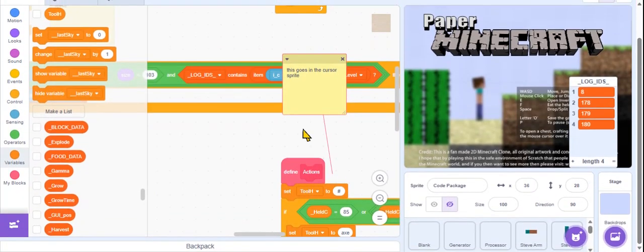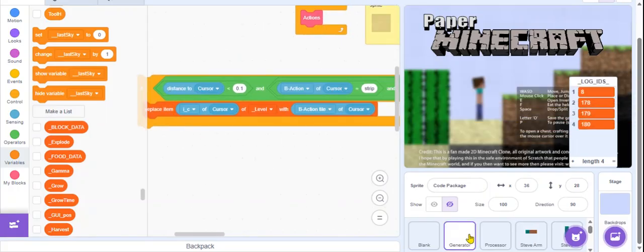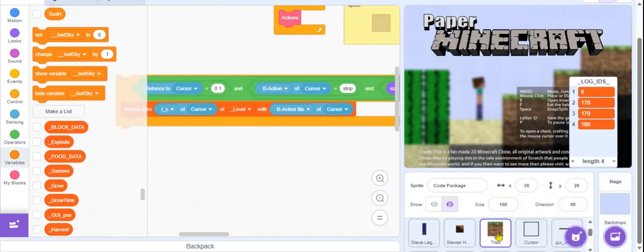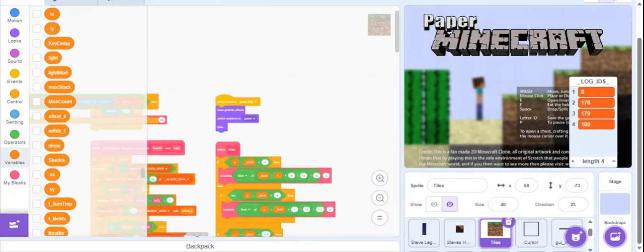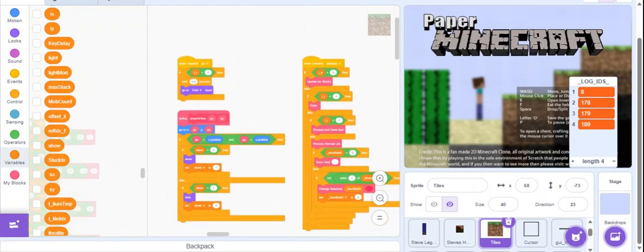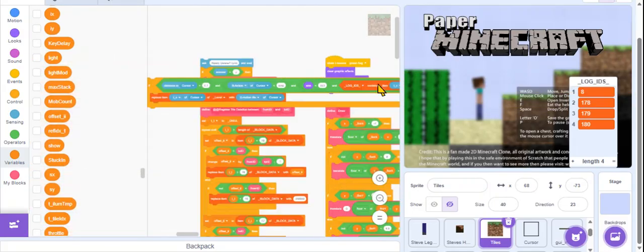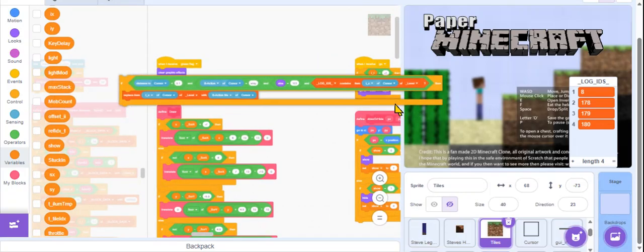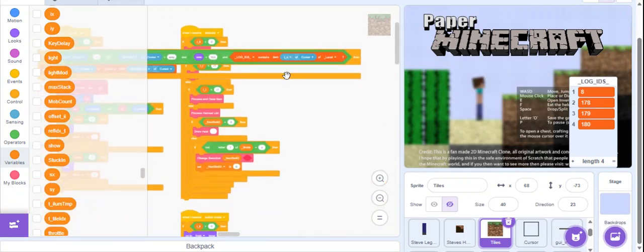Now we're going to be doing some stuff. This big old script here goes in the tiles sprite. It goes right here. However, I haven't specified where here. So where here? Right here. We're going to grab this and move it along. Now you don't want to modify anything accidentally. So yeah.